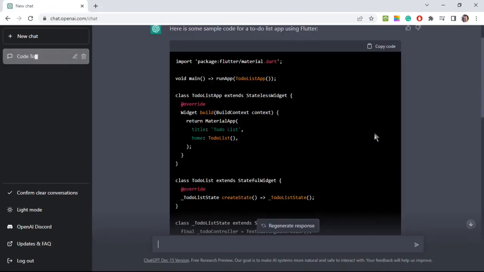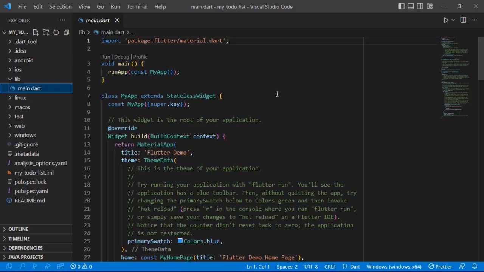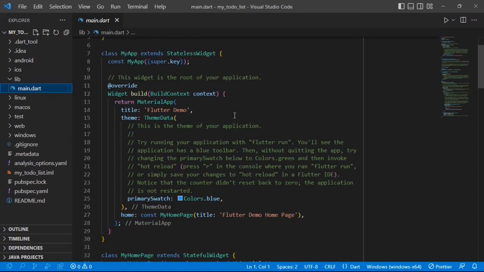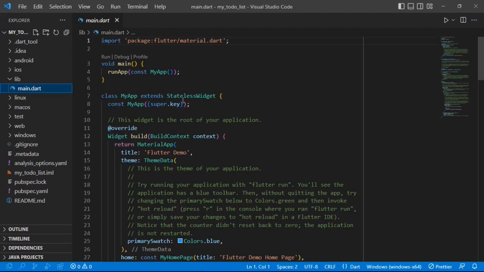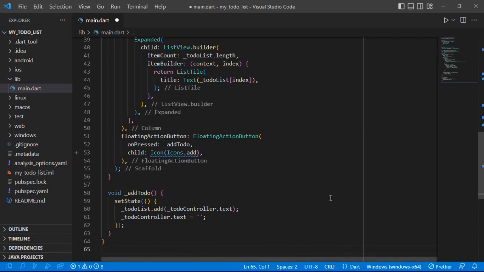So next, we're going to copy the code and paste it in our newly created Flutter to-do list app. We're going to go to our newly created Flutter app, which is the default application. You can create this by running flutter create, and then you write my to-do list app. We're going to remove everything and paste the code we got from ChatGPT. Click save, and then we're going to run this application.